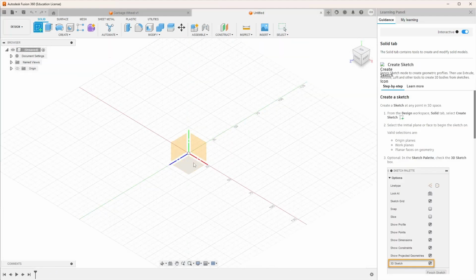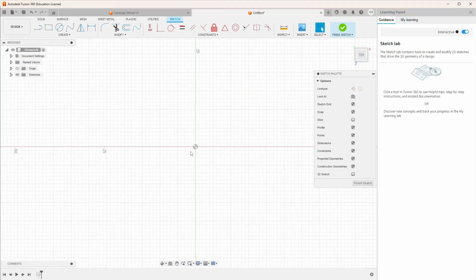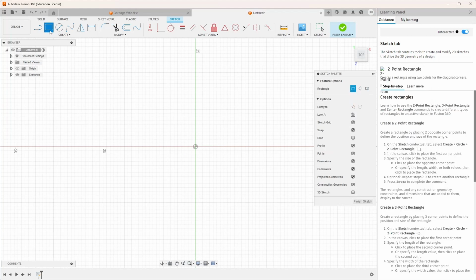I'm going to create a sketch, and again, it won't matter what plane I do this on. And now to make a wheel, I'm going to do something a little bit different. I'm going to make a wheel with a rectangle. That's right. I'm going to make a wheel with a rectangle. Okay, so there's a rectangle that I made. Now this time I just clicked when I did my rectangle. I didn't enter in anything.